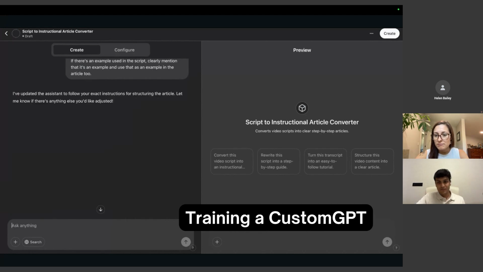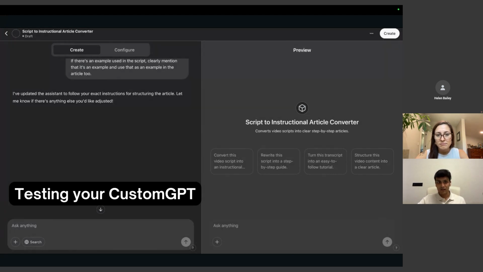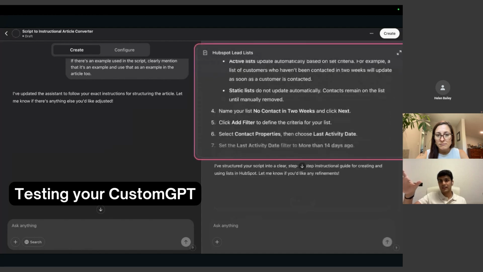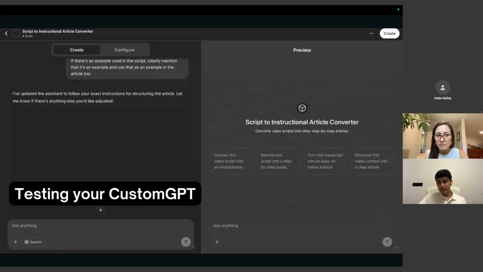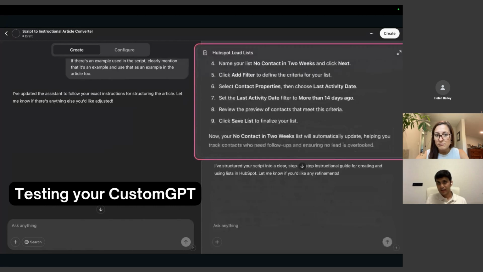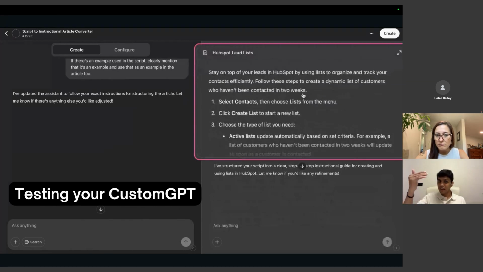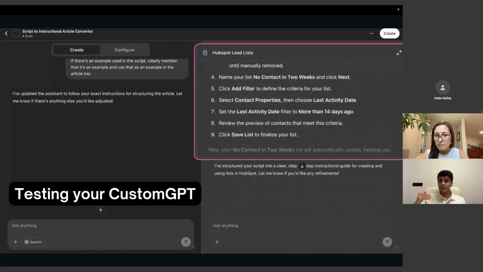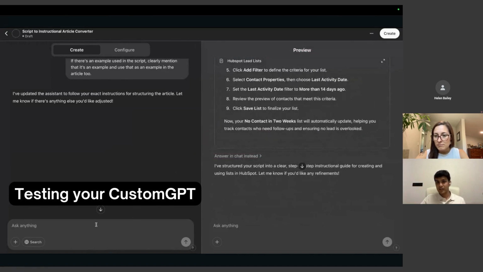Now let's see how it performs. If we go to the next tab here, we'll try to test the custom GPT. What you see on the right side panel is the space where you can actually test the custom GPT. What I've done here is input a raw transcript from one of the videos I recorded for HubSpot, and then asked it to transform that into nice step-by-step instructions. And as you can see here, it has done a great job. It has created nice step-by-step instructions out of the raw transcript that I gave it. So just like that, we've been able to convert a raw transcript into nice step-by-step instructions.